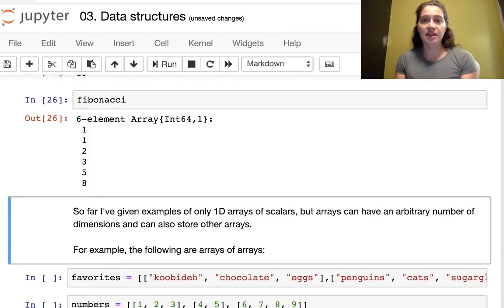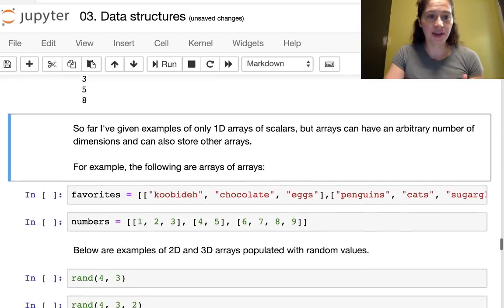So these were all examples of 1D arrays of scalars. But we can also have arrays that contain other data structures as their elements, and furthermore, we can have multidimensional arrays. For example, in Julia, a 1D array is referred to as a vector, so you can use either of those names and be correct. And a 2D array is referred to as a matrix. So a matrix is an example of a higher dimensional array. Let's start by looking at arrays of arrays.